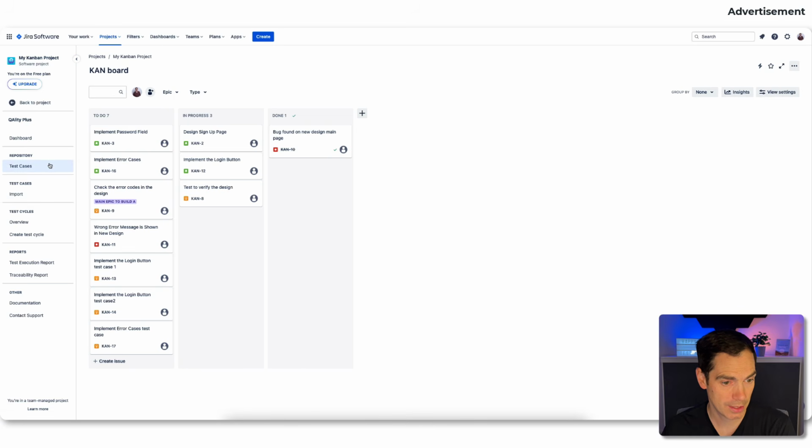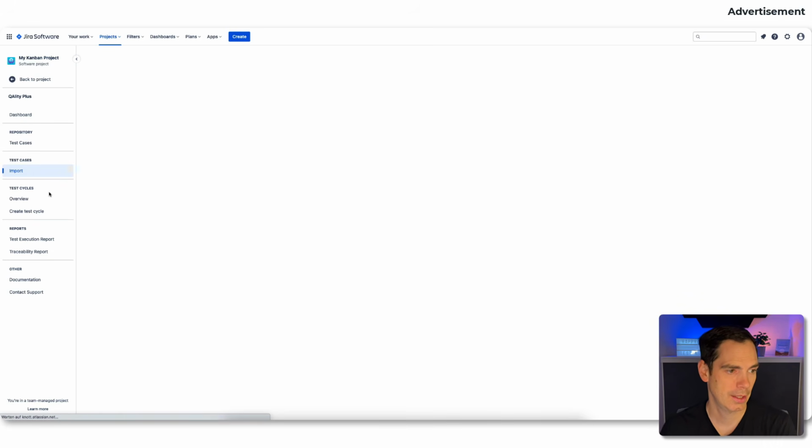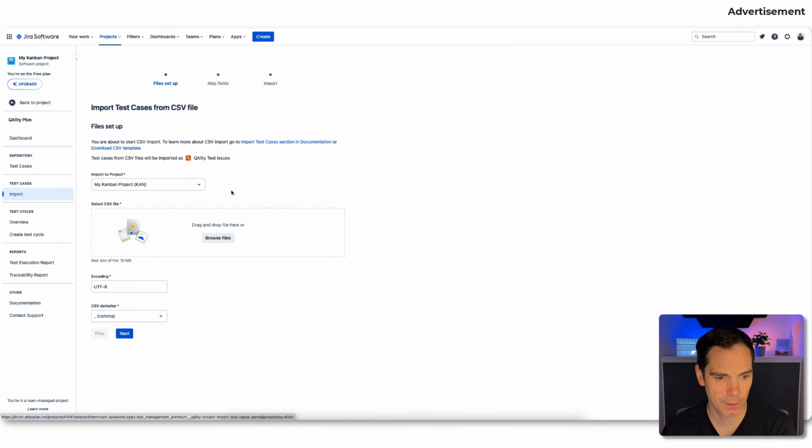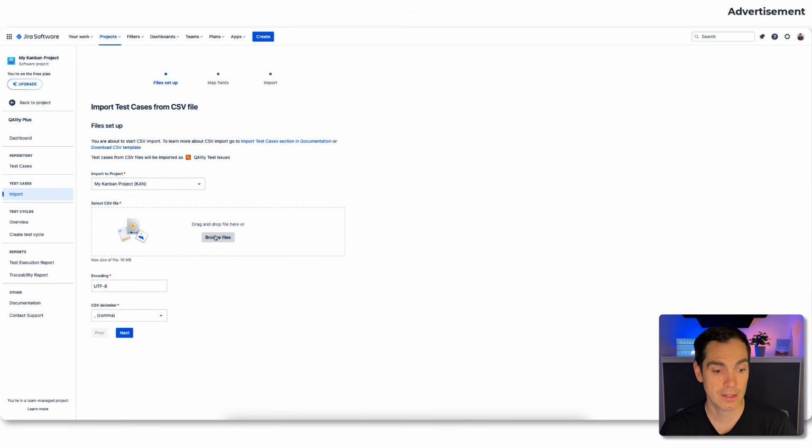So we were in the test case repository. We created a test case importing. I can just show the web page, but there's not too many things to show here, to be honest. You can select the project that you would like to import to. You add the CSV file, you define the encoding and the CSV delimiter, in order to define how the data is being separated in your file, and then they're getting imported.